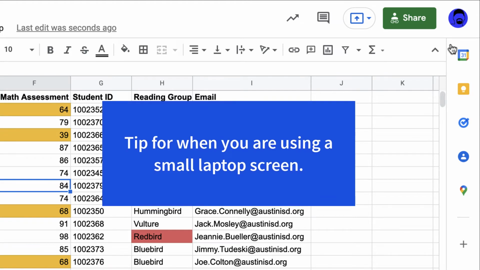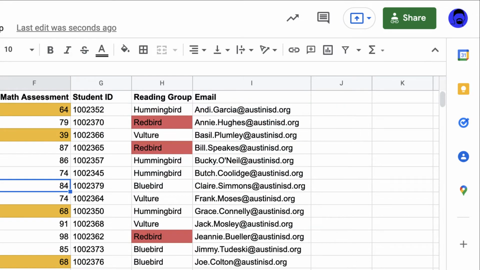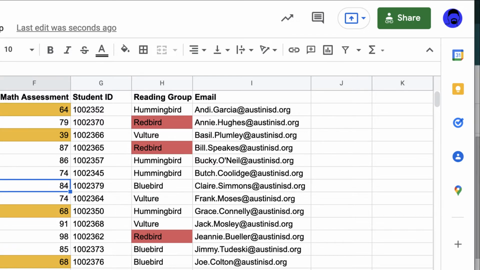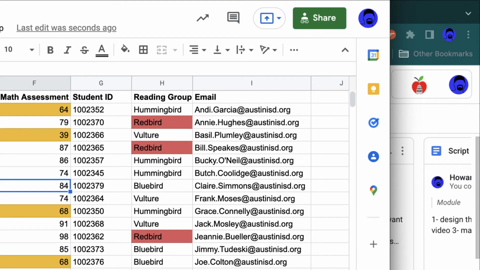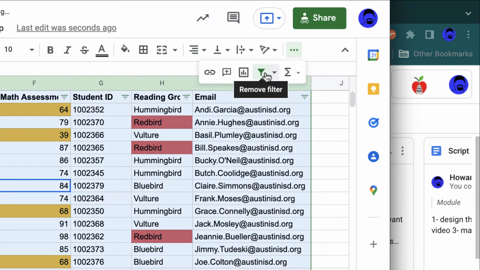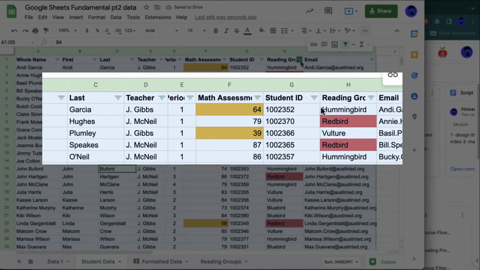Sometimes all of the ribbon icons are not visible in my browser if my browser window isn't large enough. I want to select the Create Filter tool, but if I can't see it in my ribbon, I'm going to select the three-dot menu at the far right, and that shows the hidden icons in the ribbon. Click the empty Create Filter icon. Notice that the little triangular icons now appear inside the top data header cell.